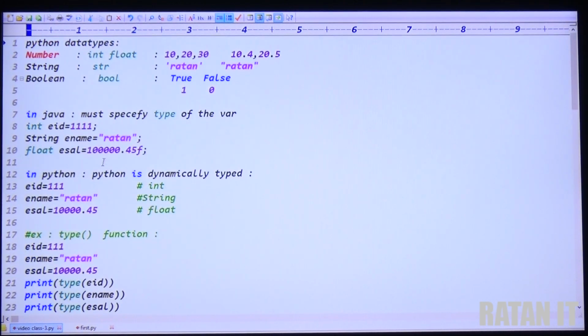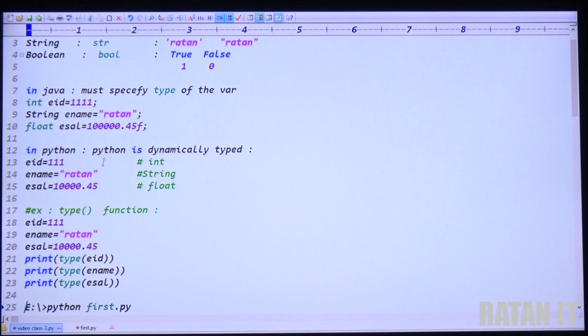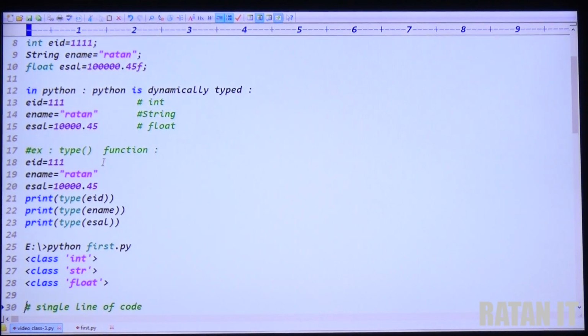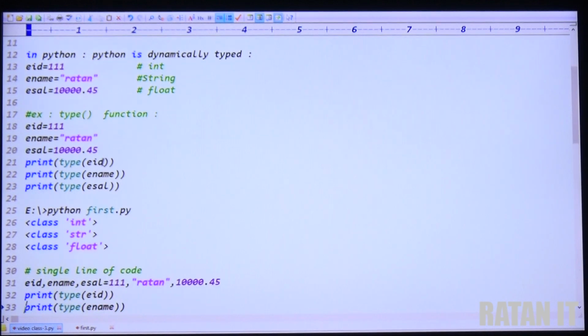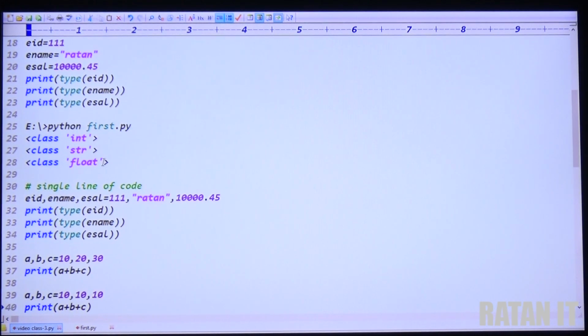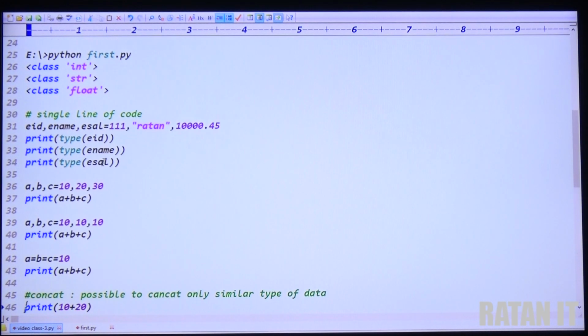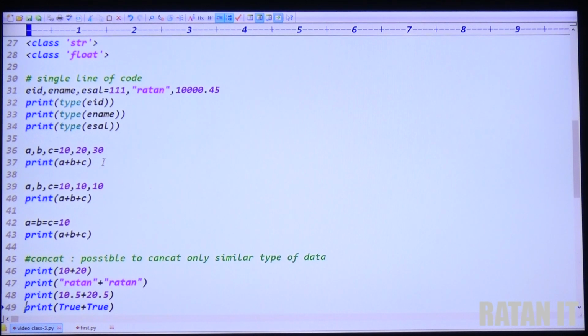I will repeat all the points once again. You can check it. We discussed that Python is dynamically typed. Python data types generally are number, string, and Boolean. In Java and other languages, we must specify the type of the variable. But in Python, which is dynamically typed, there is no need to specify the type of the variable. To check the type of the variable, we use the type function. Python always encourages a single line of code, so you can write a, b, c equal 10, 20, 30.